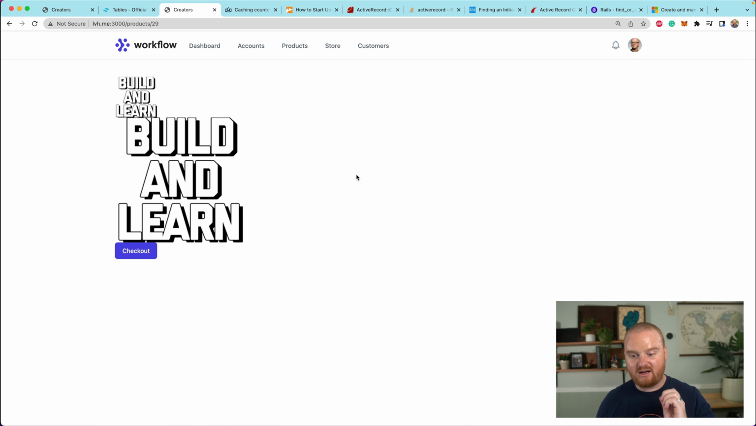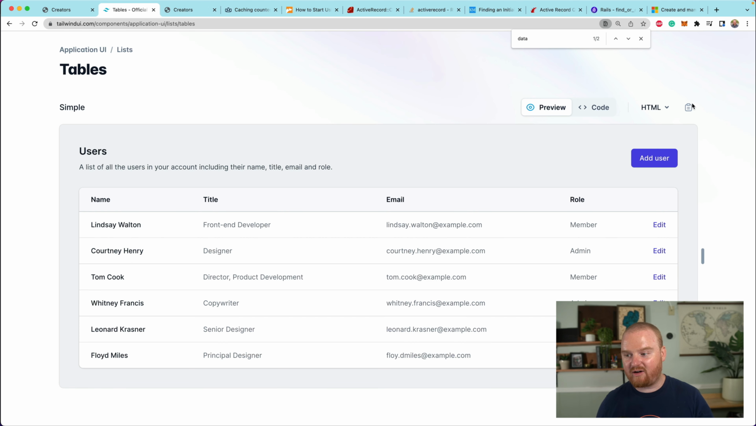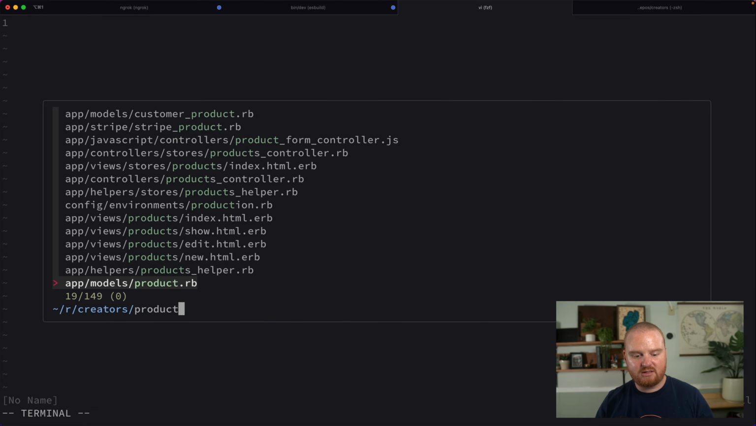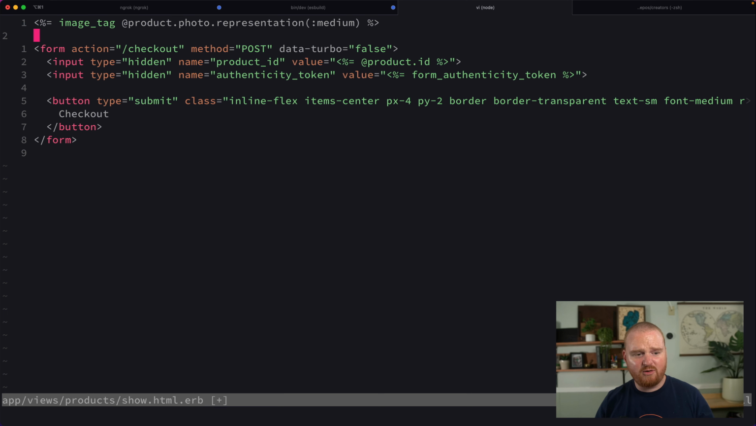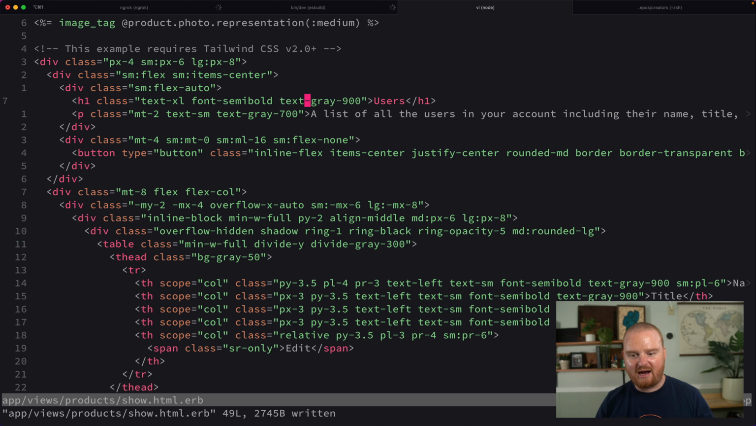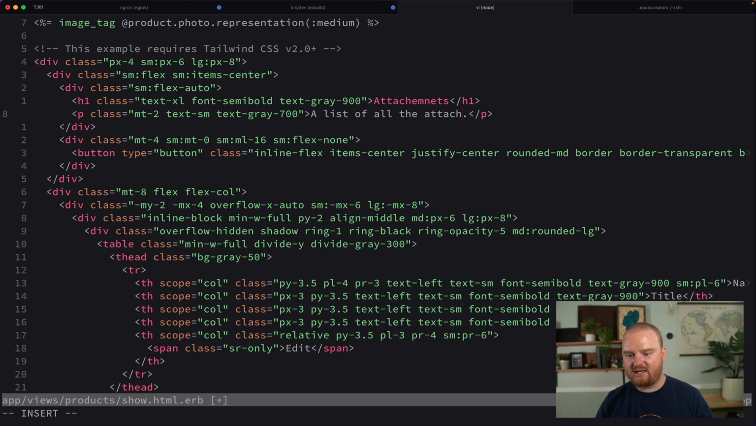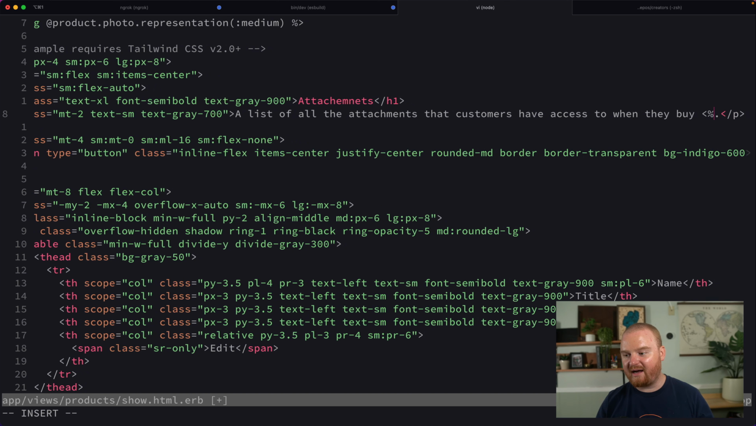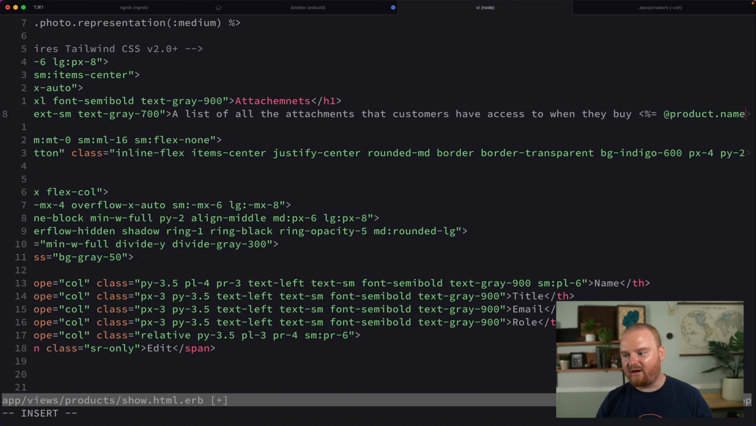We're going to start with maybe just jumping over here and grabbing an HTML table. And now let's open up that product show page. We're going to remove that thumb. We're going to remove the button. And we'll just dump that table in there. And this is going to be our attachments. So this is going to be a list of all the attachments that customers have access to when they buy this product, or when they buy and then the name of the product.